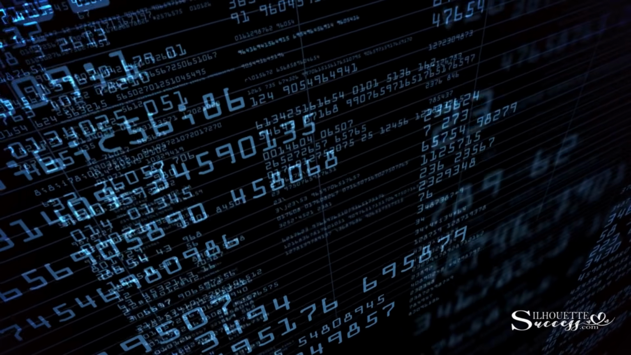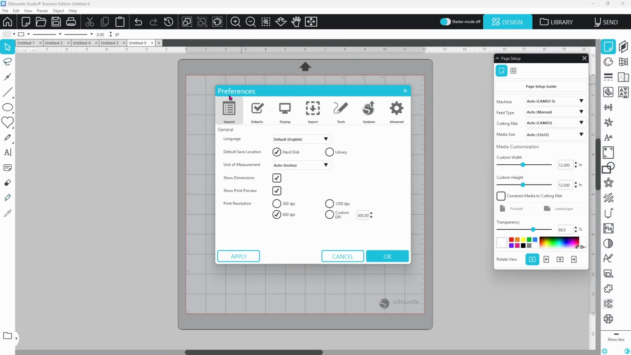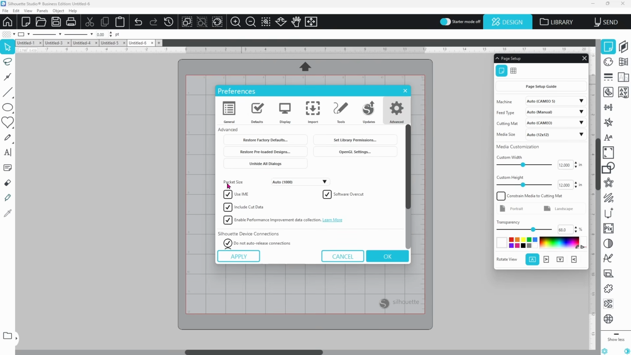Next, let's reduce the packet size. This controls how Studio communicates with your machine, and lowering it can smooth out lag. Go to Preferences and then click on the Advanced tab. Find packet size and reduce it to a lower value. Try 500. This little change helps Studio send data more efficiently, which can reduce hiccups during cutting or previewing.